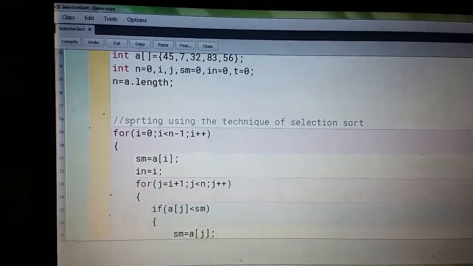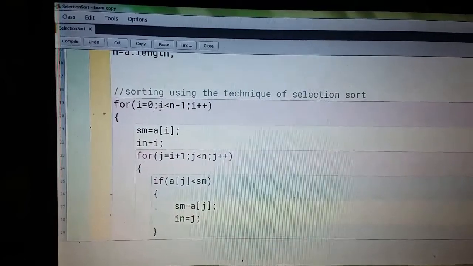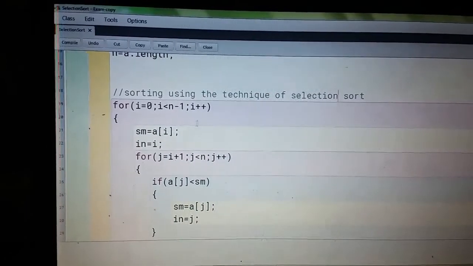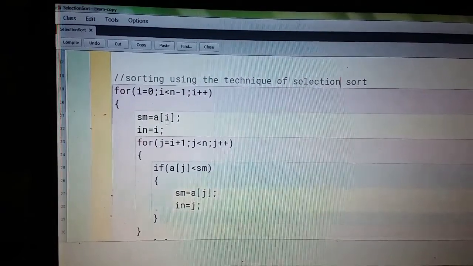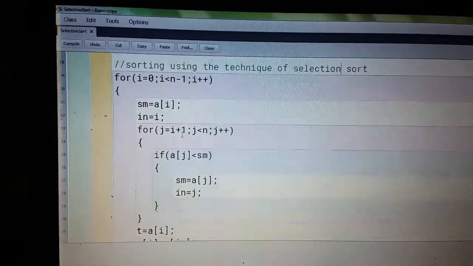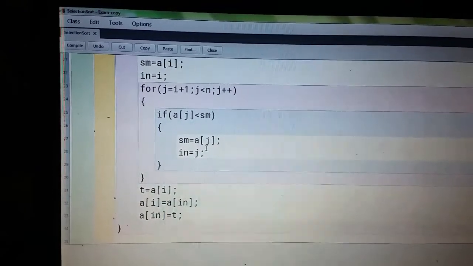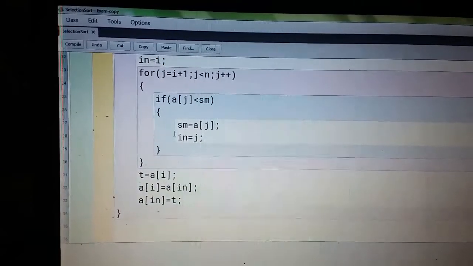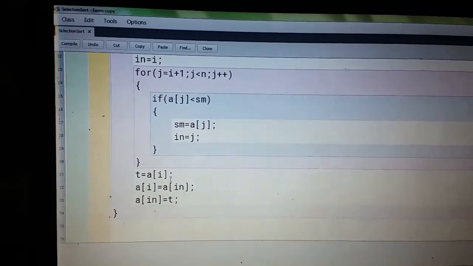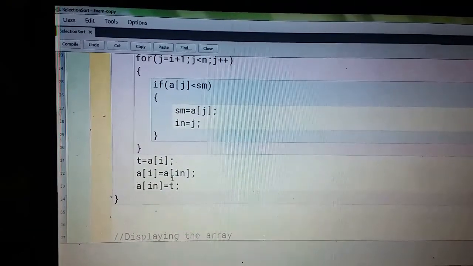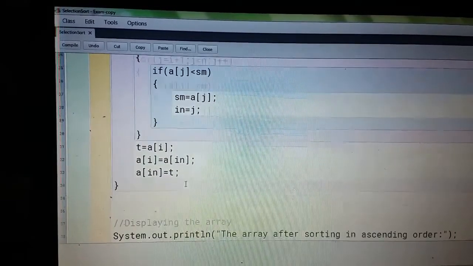You can see the comment, sorting using the technique of selection sort. So here i equals to 0, i less than n minus 1, i plus plus. You already know that, I have already explained. sm equals to a of i, the element has been considered, and ultimately the smallest element is found here inside the nested loop. And after the end of the nested loop, the element which was considered to be the smallest and the actual smallest element, that is a of in, is exchanged. Yes, they are exchanged.